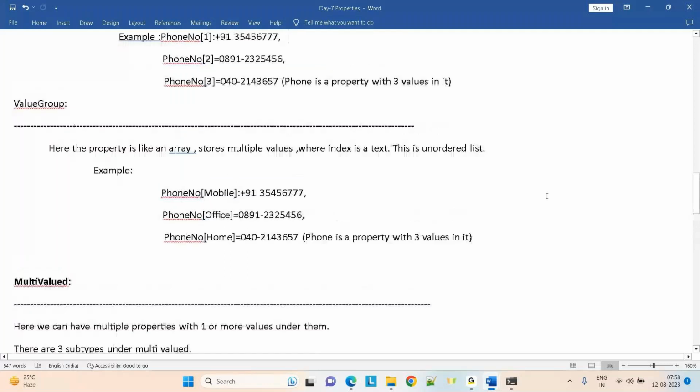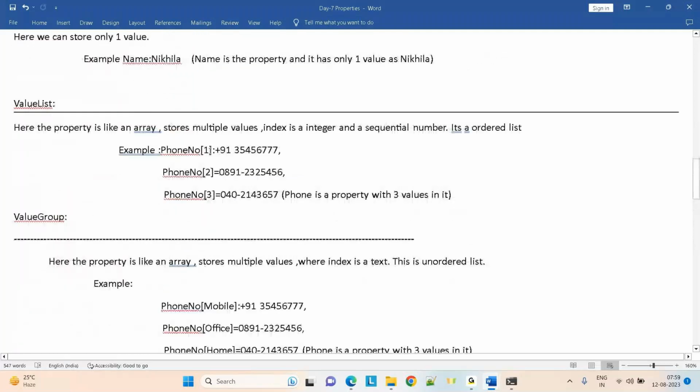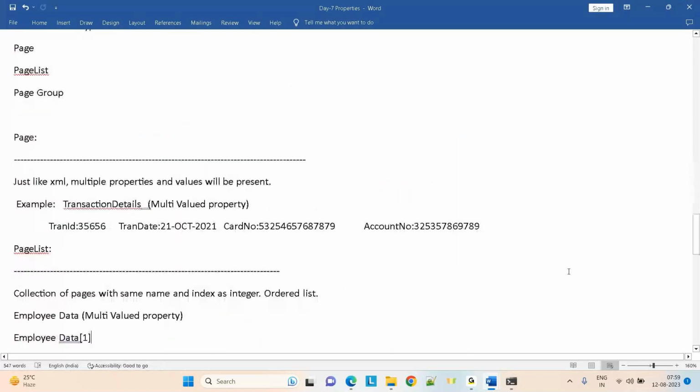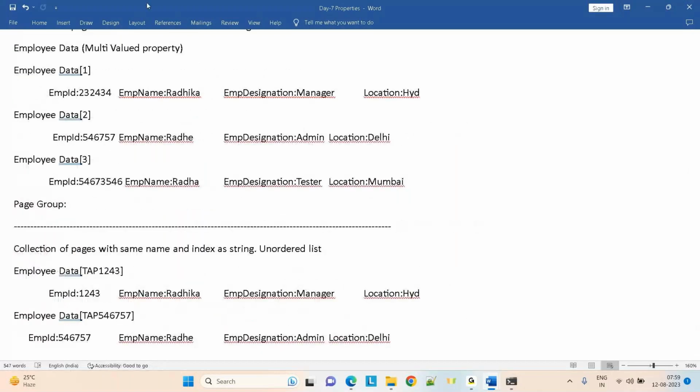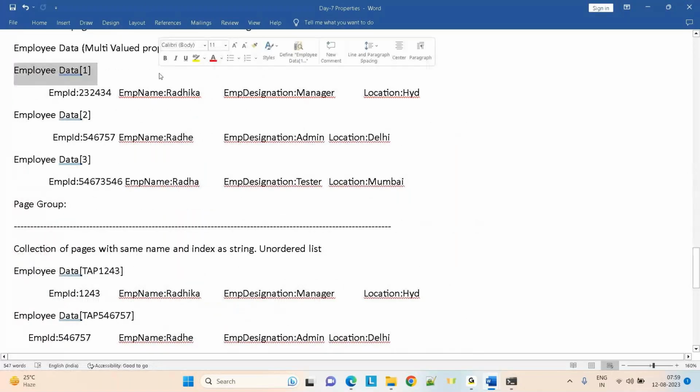What is the difference between these two? Only the subscript. This is a sequential number. This is a text. Same thing here. This is a sequential number. This is a text.